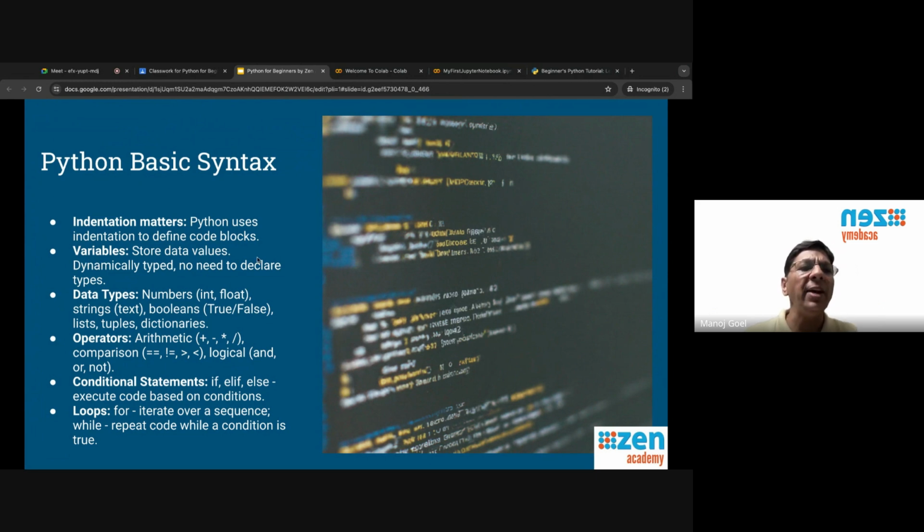Variables store data values dynamically typed. No need to declare data types. Okay. Data types, numbers. Okay.